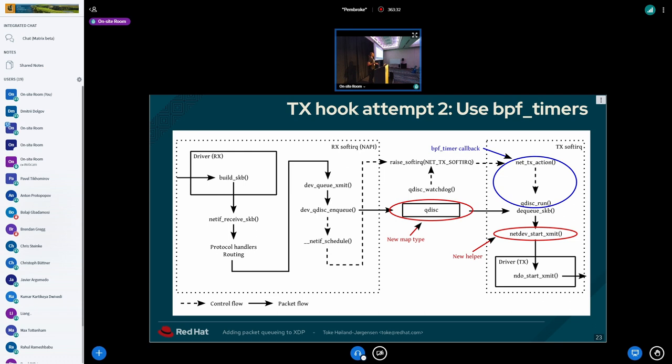We want a callback. Do we have something in BPF already that can do callbacks? Yes, we actually do. We have BPF timers. So how about we try using those? We keep the new map type. We have a helper that is just the send this packet helper, and then we do a timer callback to do this bit over in the softirq.